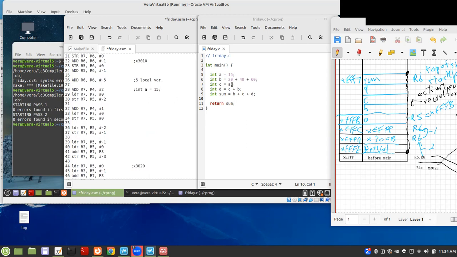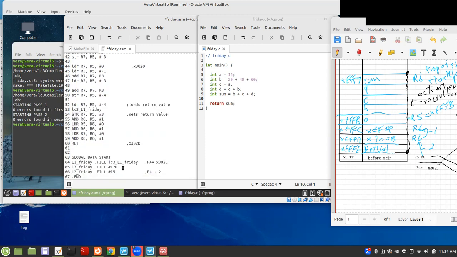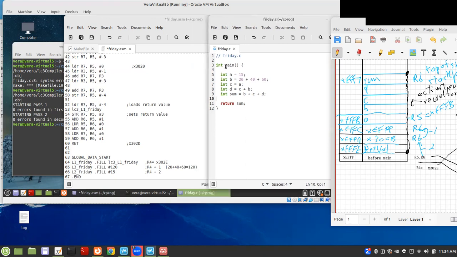But now the next one here is interesting because it does R4 plus 1. Well, in the code, you have 20, 40, and 60. Down here, you have 120. So this is R4 plus 1, but the compiler actually does some arithmetic for you because there's no point in having the LC3 calculate these numbers. It just calculates them on its own.